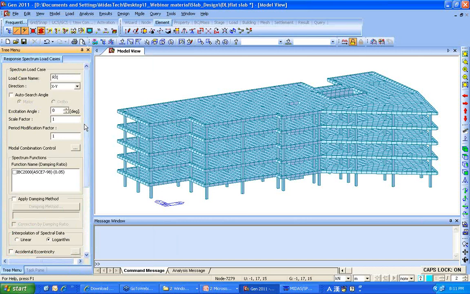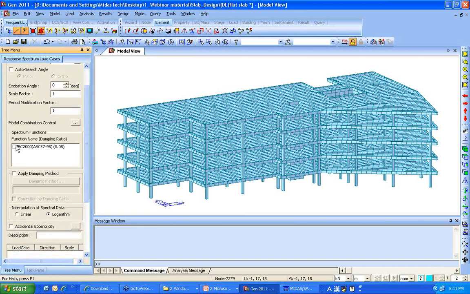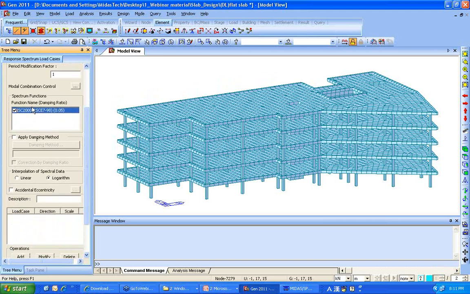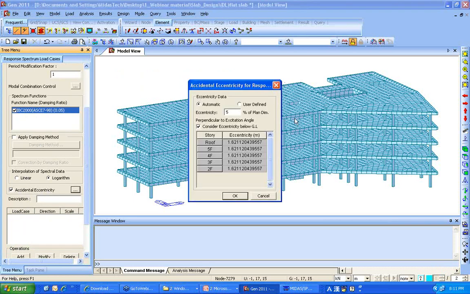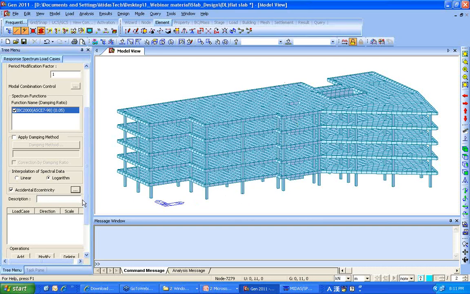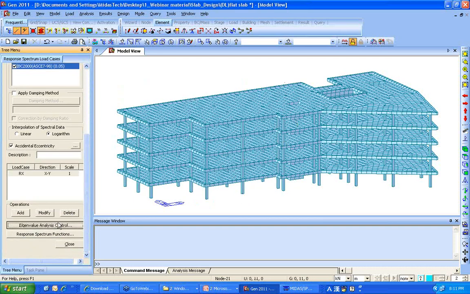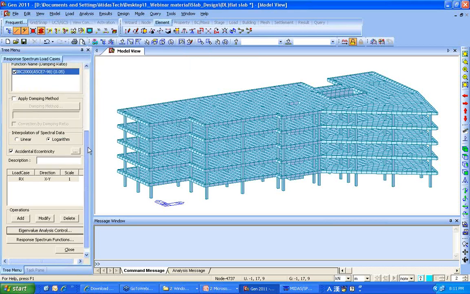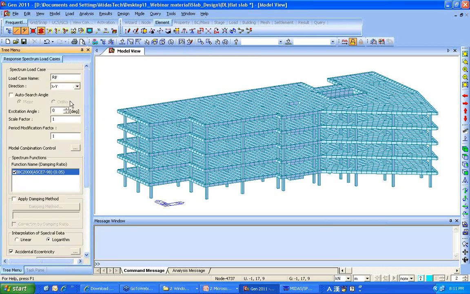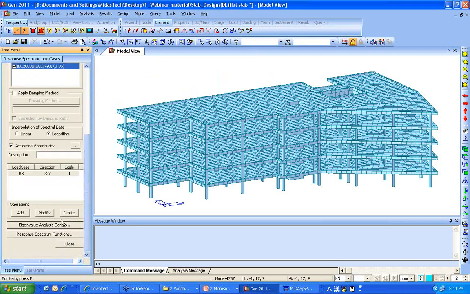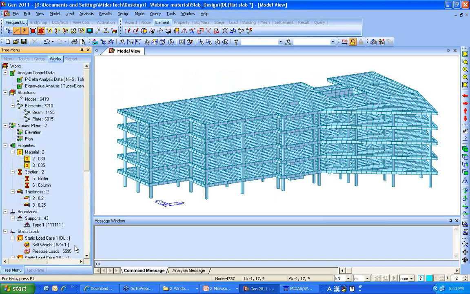First, the X direction. Select the function code, and in this case I will consider accidental eccentricity here for each story. And click add. For the Y direction, input 90 degrees. Same, we consider accidental eccentricity, click add and close.